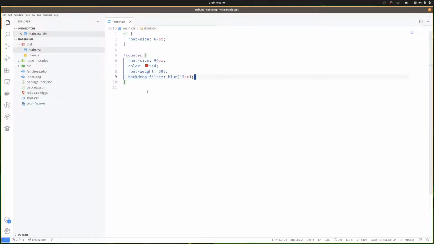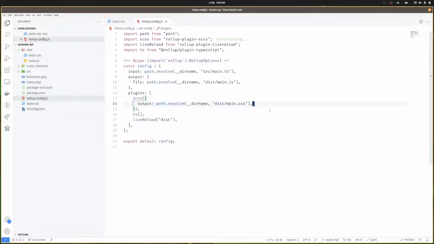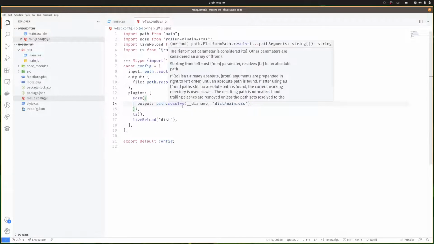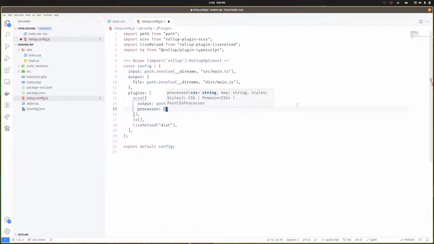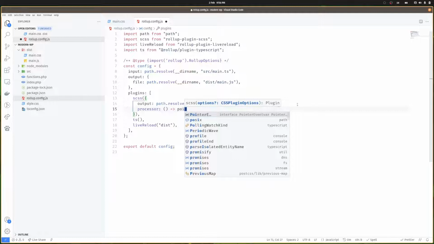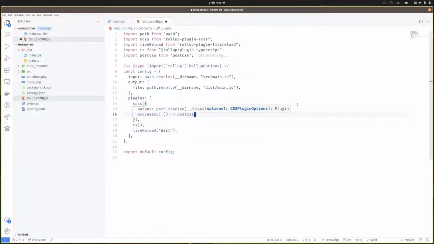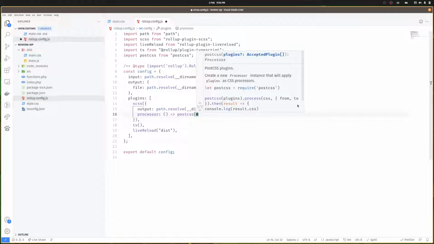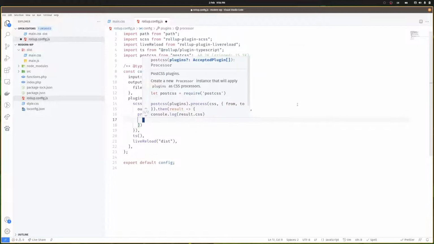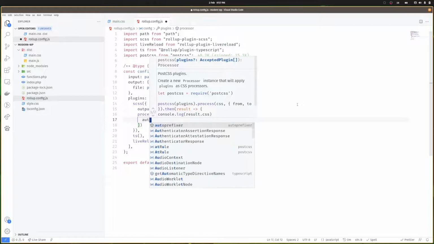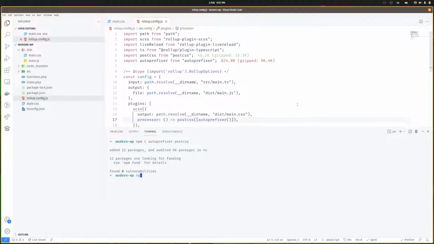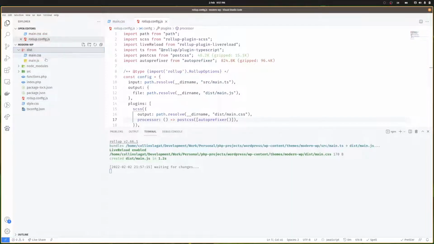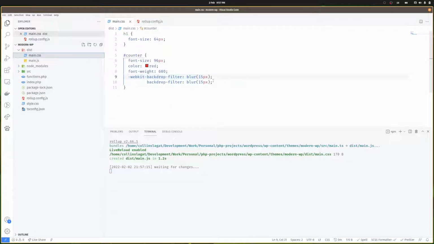So let us set up postcss. There are several ways of integrating postcss, but the one that I like is using the Sass plugin. It has a property called processor, and it's in the processor that we're going to integrate postcss. Postcss takes in a list of plugins, and we're going to add ours, the Prefixer, and I think that's it. If you have a look at the main.css, as you can see, it has successfully auto-prefixed our property.